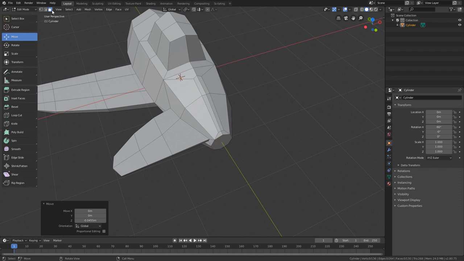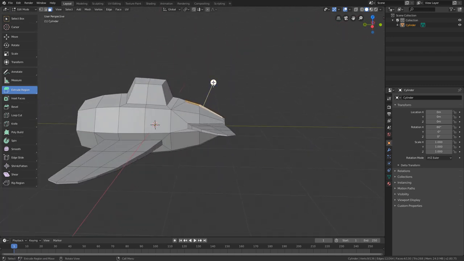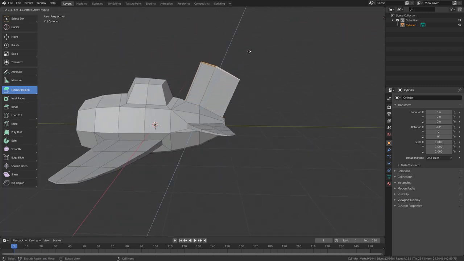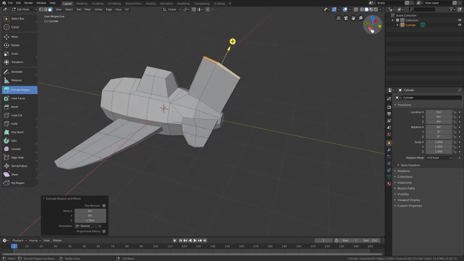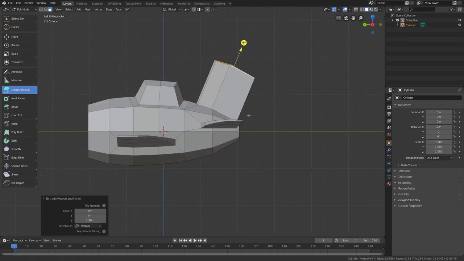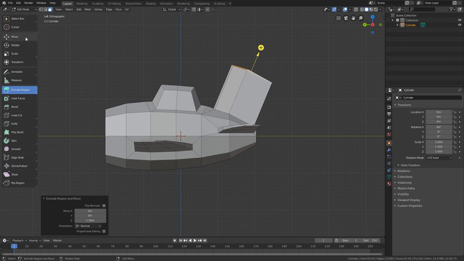So I can activate the face selection mode up here and select these four faces and activate the extrude region command. And now I will click and drag on the add icon to create the extrusion. And now, looking from the side, I can start to adjust the form of the fin.